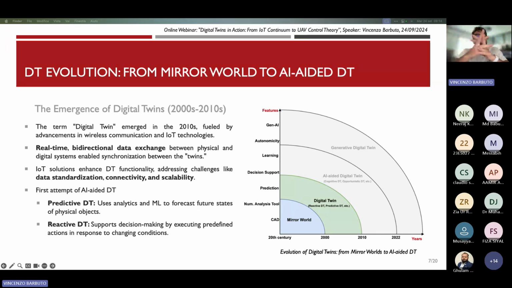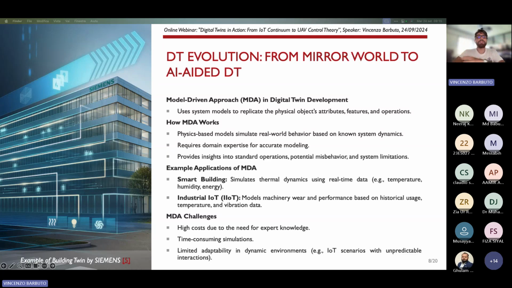We also had a few attempts in using early AI techniques for digital twin. So developing in this way digital twins not only able to predict and forecast future states of a physical object, but also to execute, so to react to the environment stimulus using decision-making techniques, with the so-called predictive digital twin and reactive digital twin. But at this time of the story, actually, the design approach for digital twin was a model-driven approach. So we use physics-based models to simulate real-world behavior based on known system dynamics.